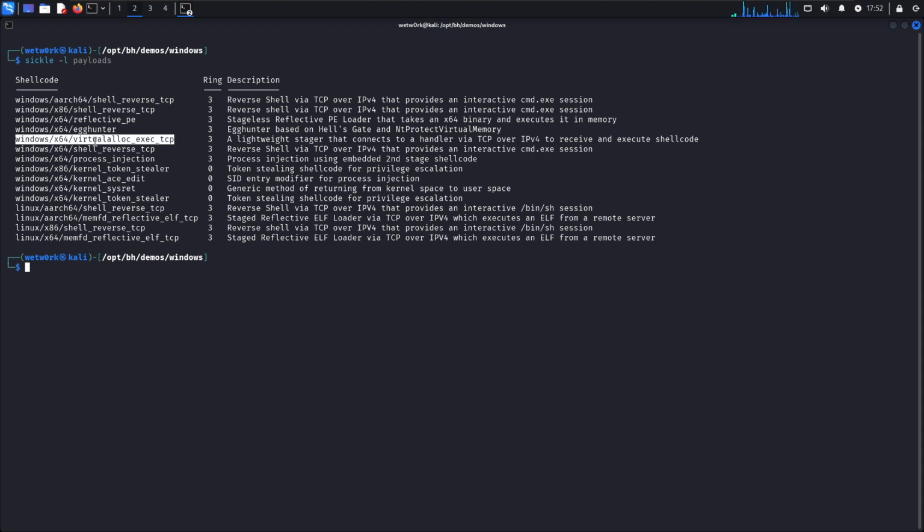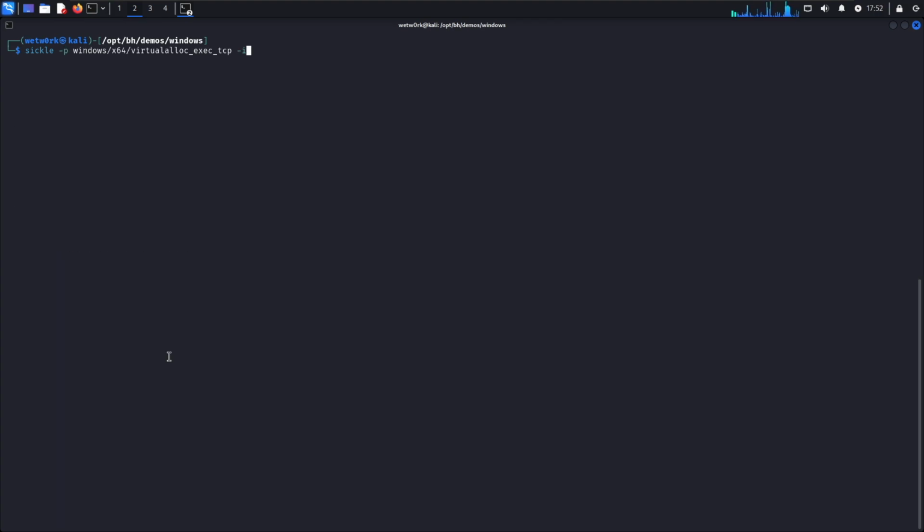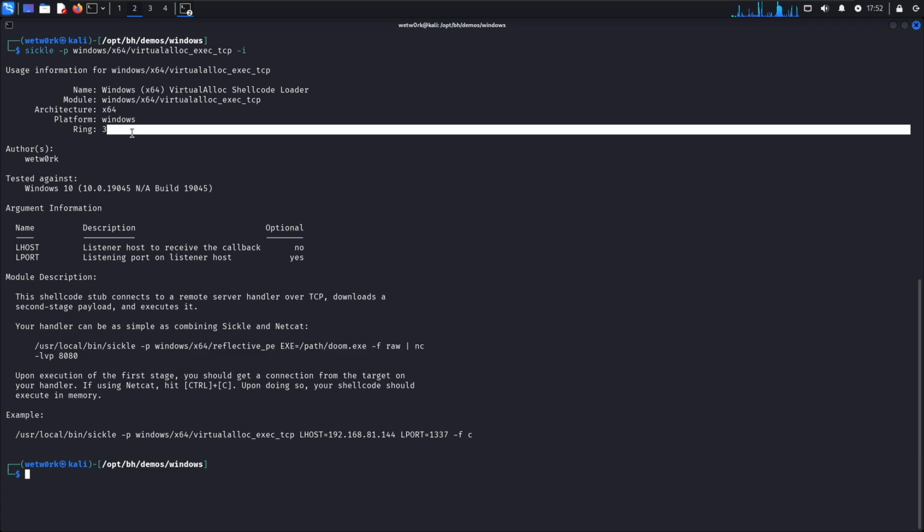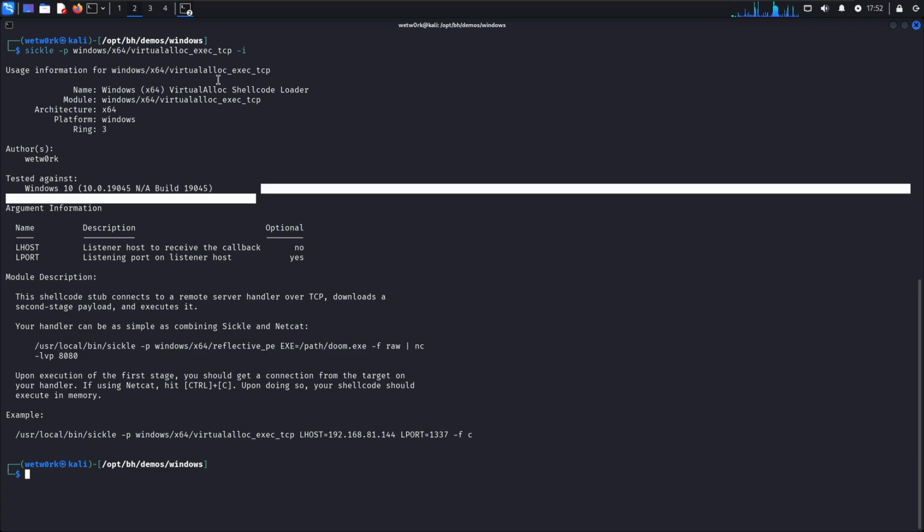And we're going to be looking at the virtual alloc exec TCP. So once again, I'm going to do sickle -p, the payload we're going to be looking at. And I'm actually going to do a -i. This is going to give us information on the payload. So here we can see that this is a userland payload. And this is a shellcode loader.